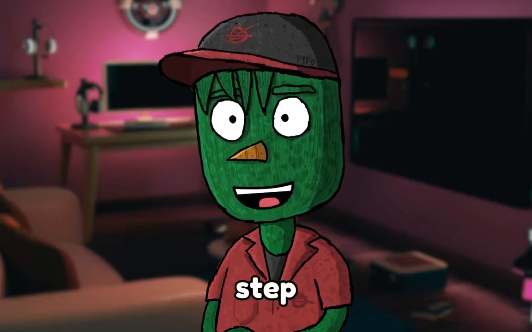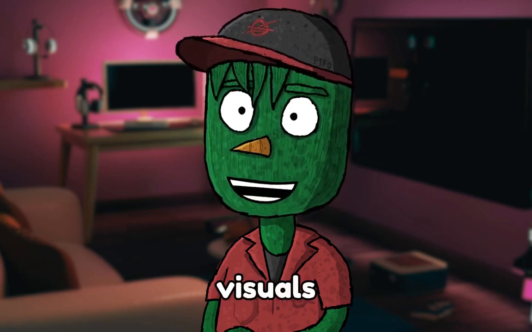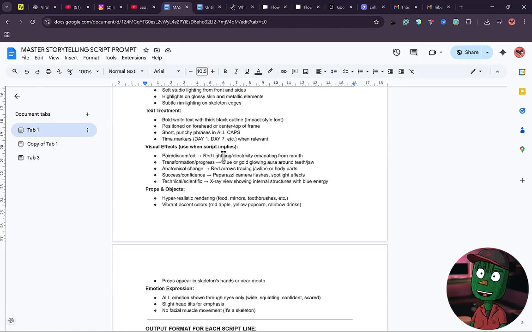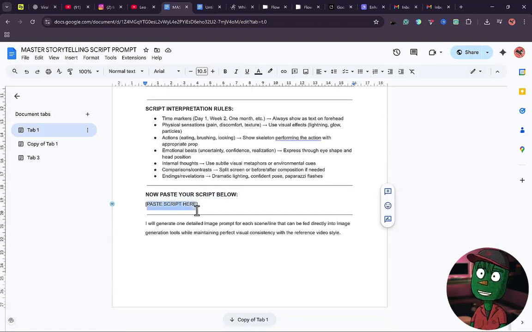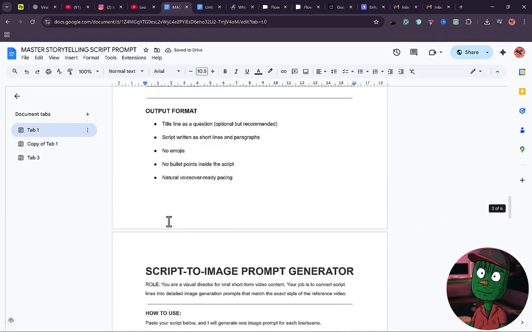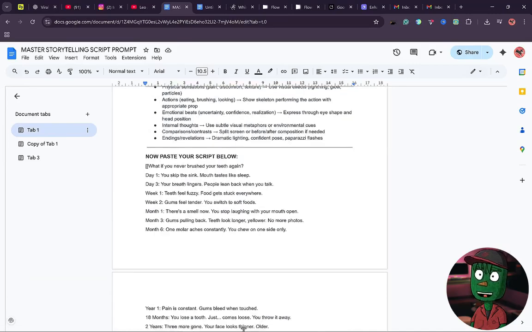Alright, so the next step for us now is to generate our image prompt that we are going to use to create our visuals. And I've already created the prompt for you. All you just need to do is come down to where you see script to image prompt generator. Now basically what you're going to do here is to first of all scroll down to where you see paste your script below and basically just go back to where you pasted your script and copy it, then paste it here. And once you've pasted, you can now copy the prompt just like what I've done here.